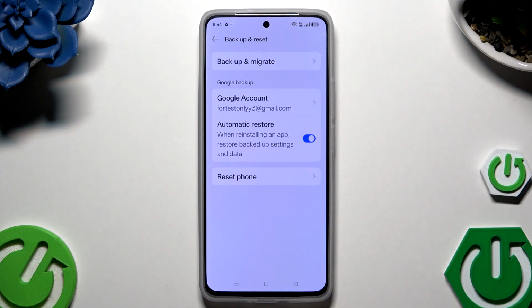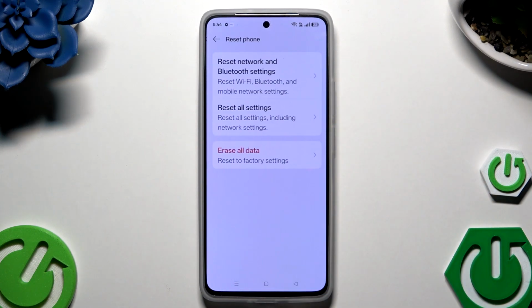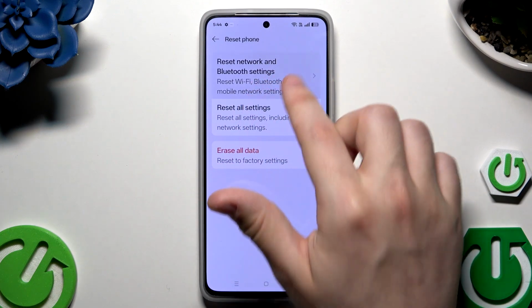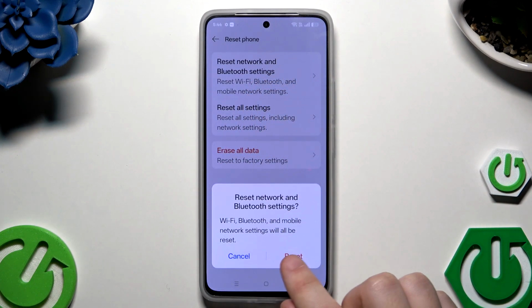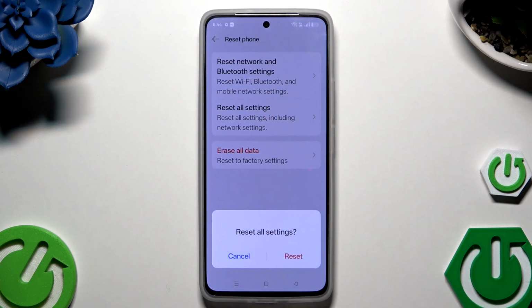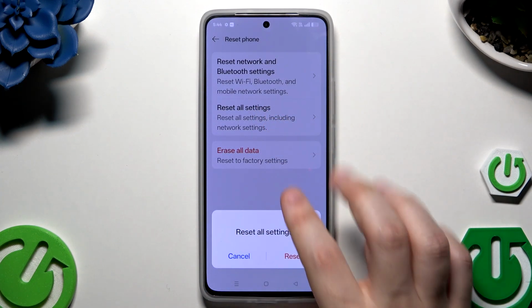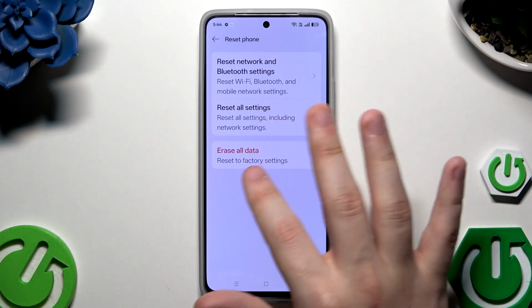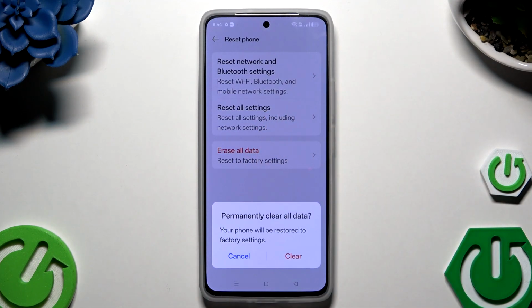Okay, so now all you need to do is to tap on the reset phone. In here you can also reset network and Bluetooth settings by simply clicking this red button. Also you can reset all settings by clicking this red button. But we are interested in the erase all data option, reset to factory settings. So basically you need to click on it and then click on this red button, clear.